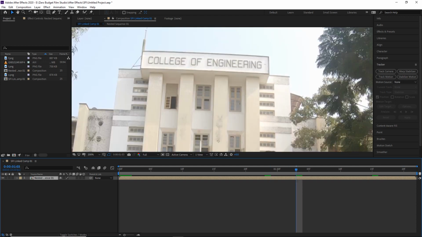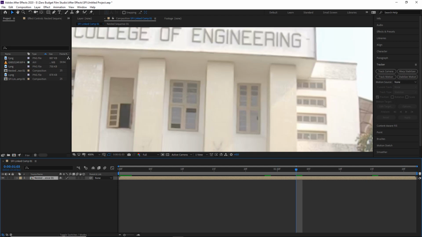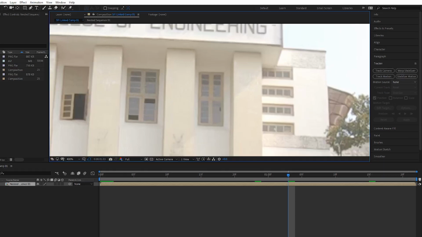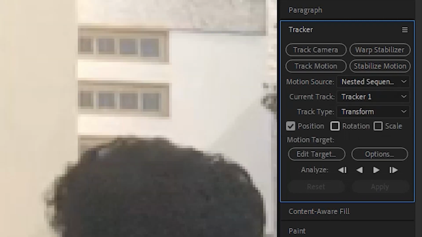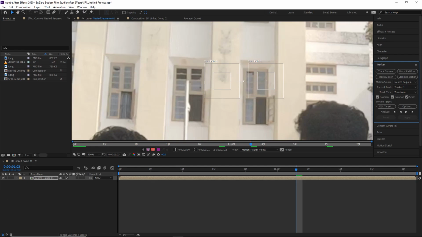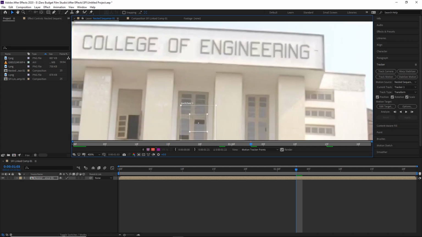to stay here. So first we need to track points which have good contrast with respect to the environment, and let's track these 2 points over here. They look good. So first we need to track motion and track rotation and scale as well. So you will get 2 particular tracker points. So let's place the first one into this box.